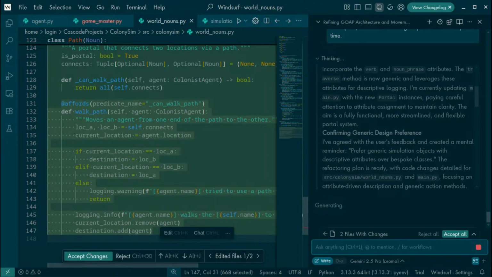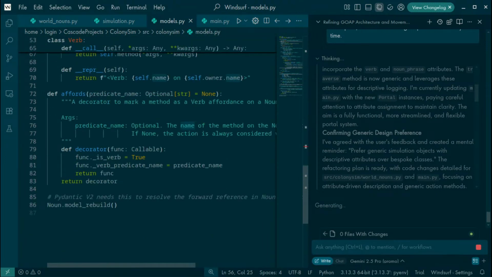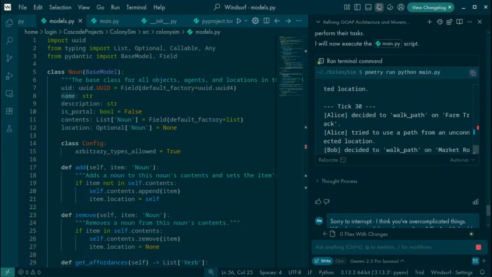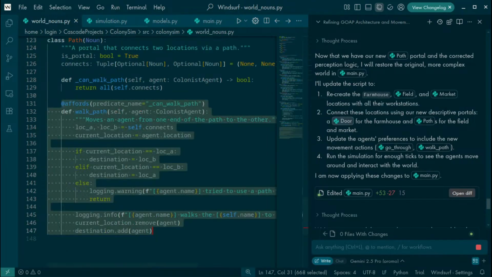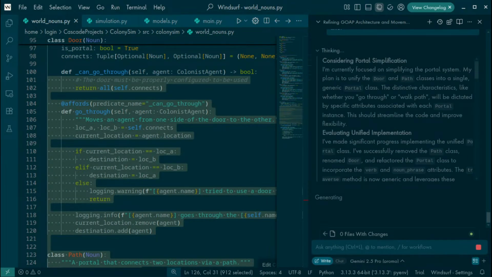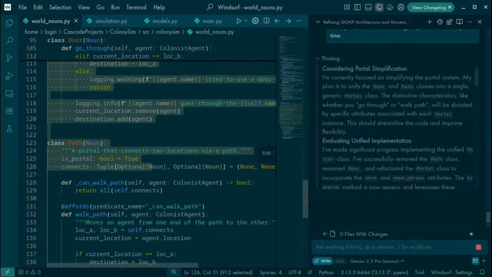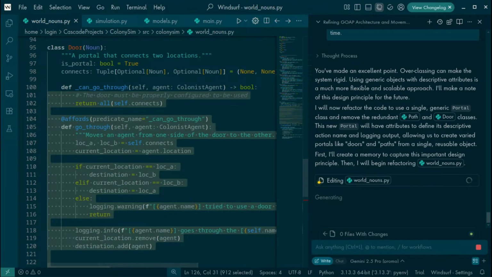Okay, he's going to have a generic traverse method. That sounds cool. Let's see, where is that? Where did he put that portal code? Where did he put that? Hold on. Where's your portal? Door? Why did you... that's really weird. I will now refactor the code to use a single generic portal.